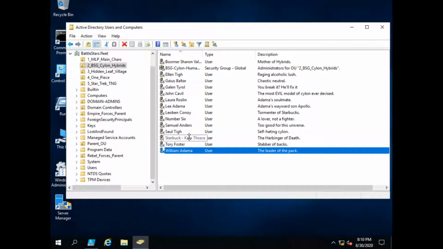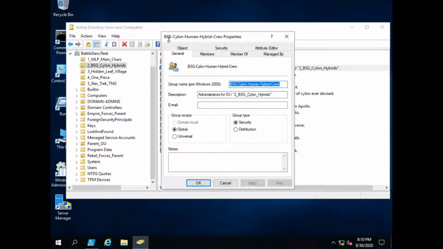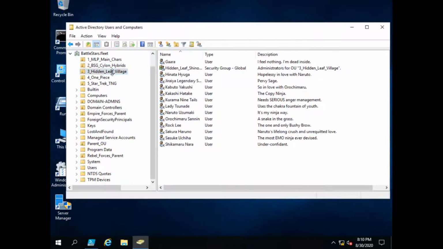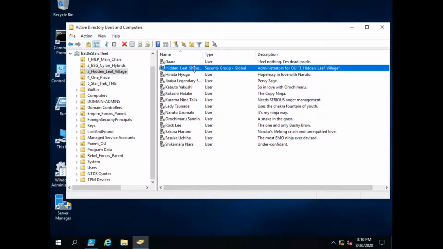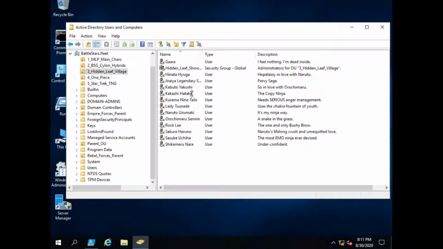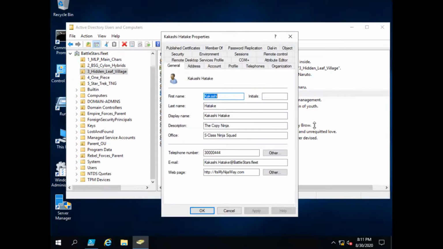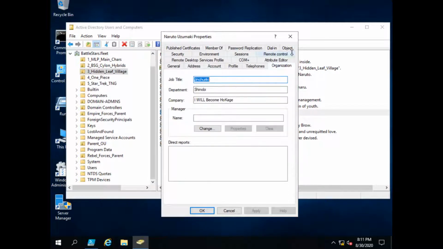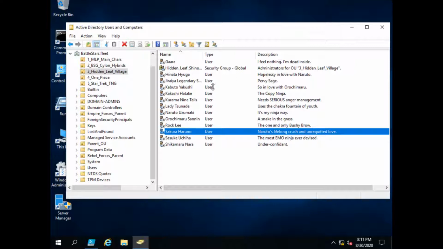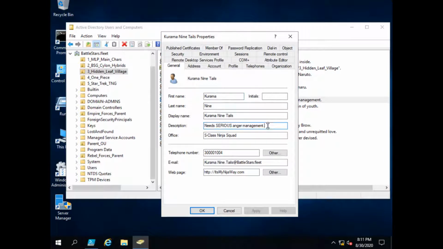And let's look at the global security group. If I look at the global security group, BSG Cylon Human Hybrid Crew properties, they're all added as members, right? Let's go to Hidden Leaf Village, and look. Here's all of our Naruto user accounts, okay? And again, look, our accounts have been populated with the data from our script in Active Directory, okay? So let's look at Kurama Ninetales. It needs serious anger management. S-Class Ninja Squad.